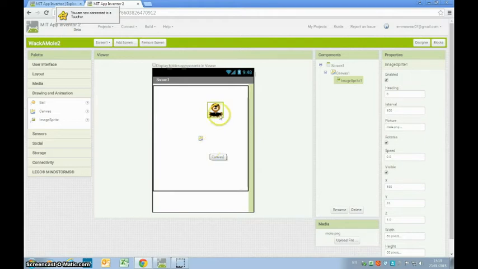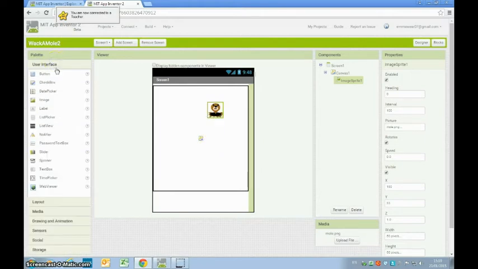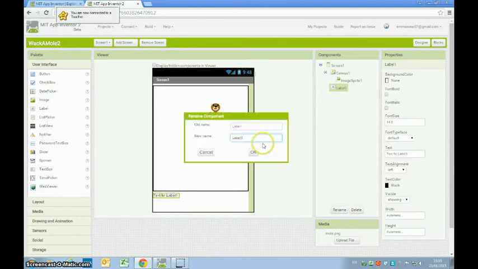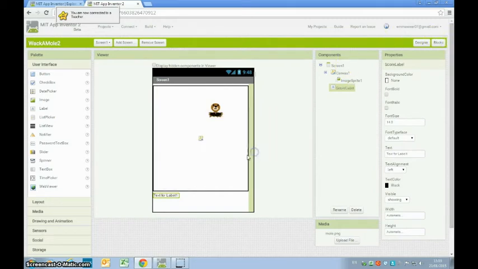So we're going to have a label, and that's in your user interface. That label is going to tell me what score I am. So I'm going to change its name on here for when I come to program it. I'm going to call it score label, because it's still a label, but it's my score label.